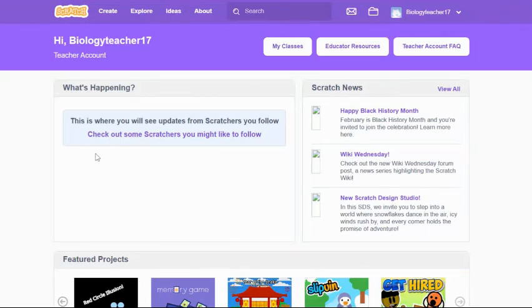Okay, so we're going to be using Scratch to learn how to do some coding. So when you go to Scratch, scratch.mit.edu, you're going to sign up, give yourself a username and password. So I'm Biology Teacher 17. And you can see up here, we've got Create. That's where I'm going to go.